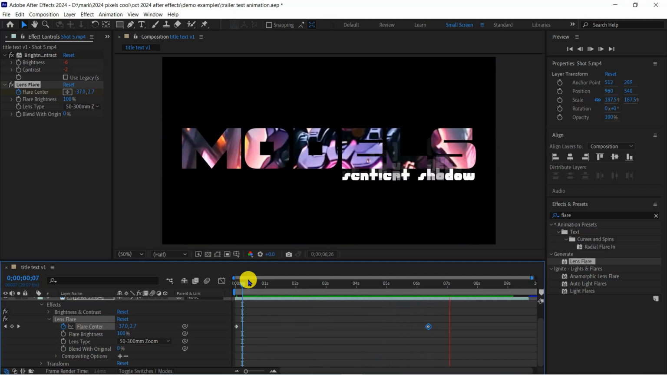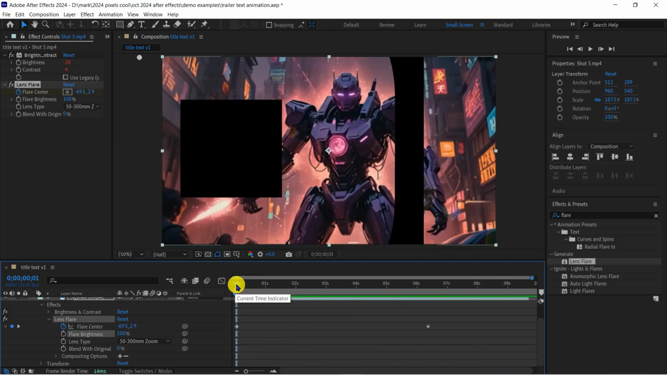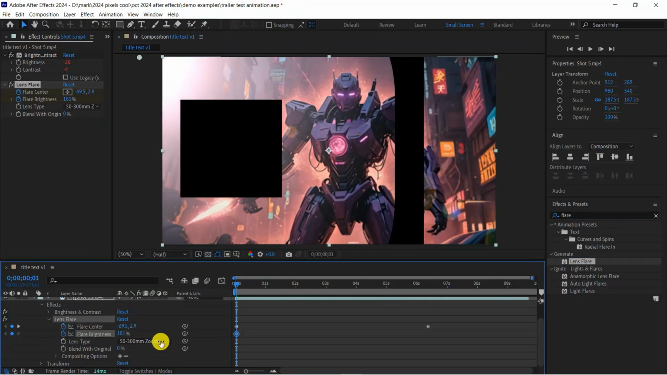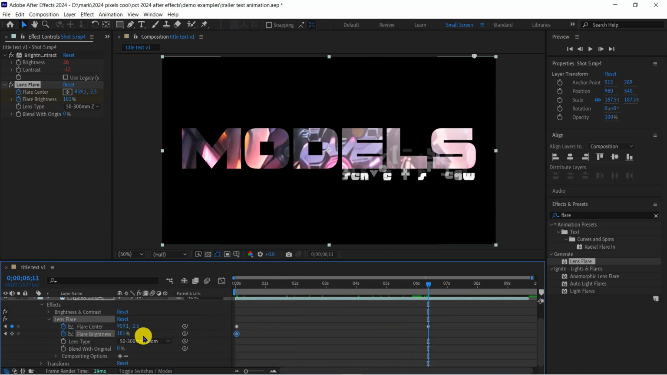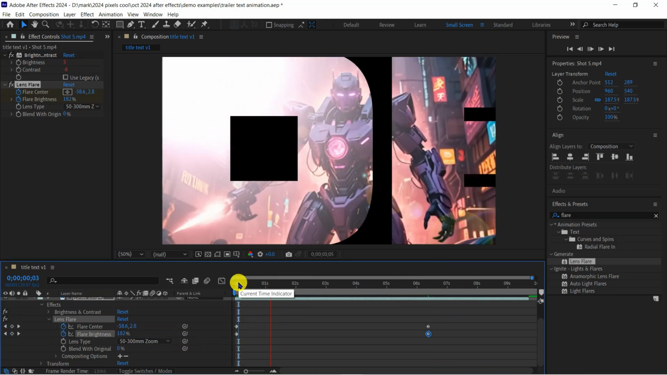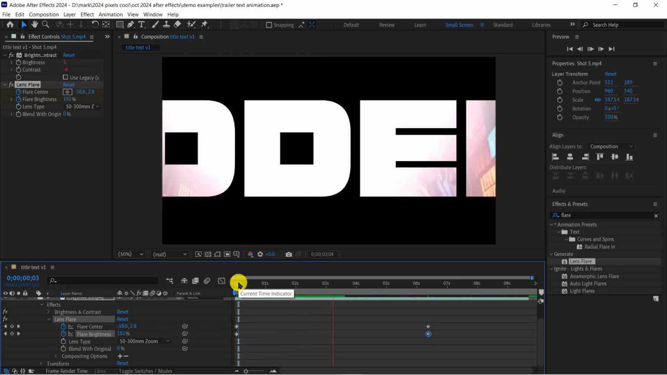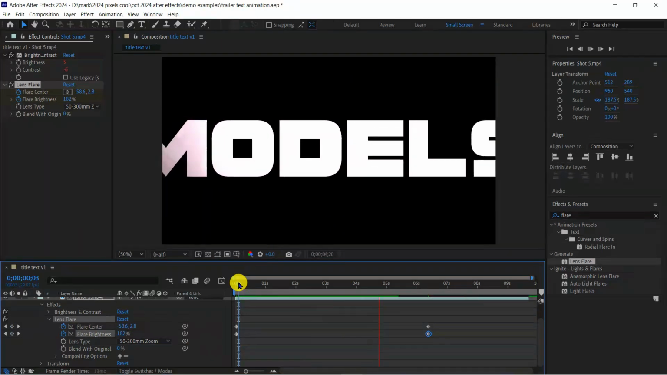I'd like the flare to start off a bit brighter than it currently does, so I'll switch on the keyframes for this property. Select the first keyframe and increase the flare's brightness. Move to the end keyframe and increase the flare brightness until it very nearly makes the entire text bright white. It's certainly getting there. I'll carry on adjusting the properties for the flare.